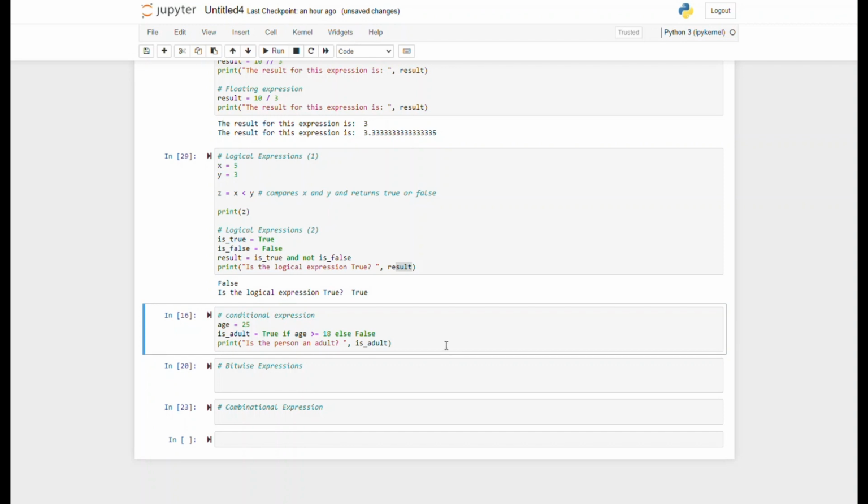In this code, we have a variable age that is assigned the value 25. We want to determine whether the person is an adult based on their age. The conditional expression, true if age >= 18 else false, checks if the age is greater than or equal to 18. If it is, the expression evaluates to true. Otherwise, it evaluates to false. This is a concise way of expressing a simple if-else condition.